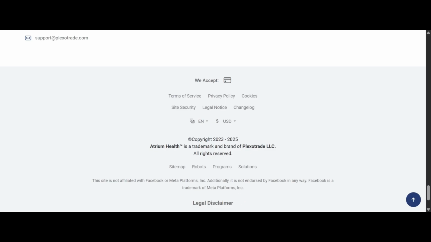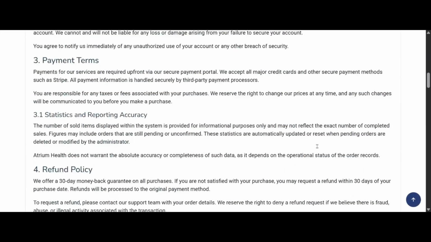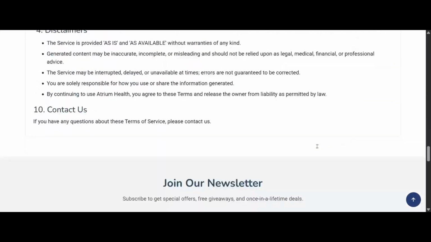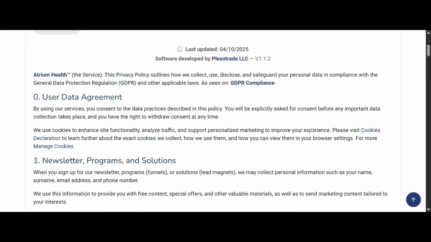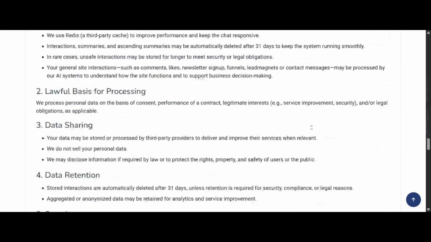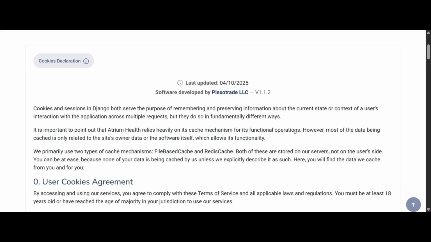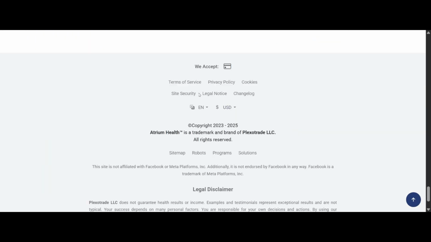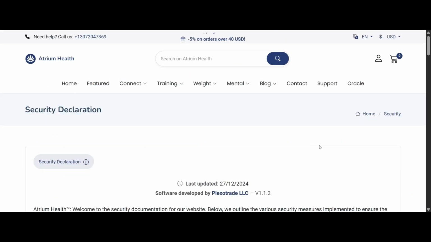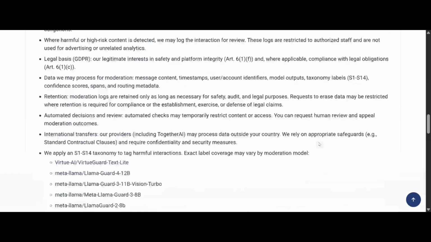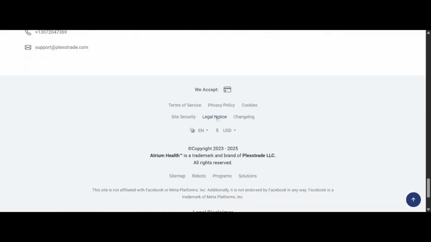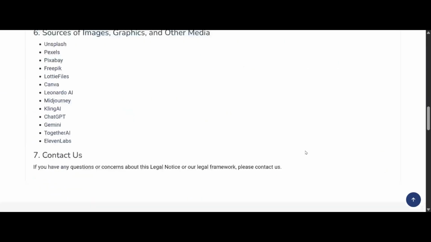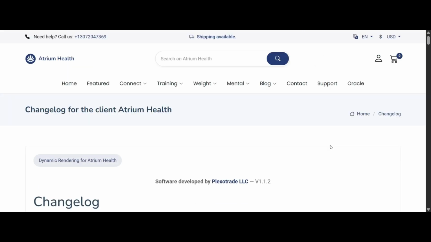Atrium Health, just like Atrium Cloud, is designed to build a strong online presence. You also have a Terms of Service page, a privacy policy, a cookies declaration, and a security declaration, all pre-filled for you so you don't have to write them yourself. These legal documents automatically adapt to your branding and to your personal or business information.